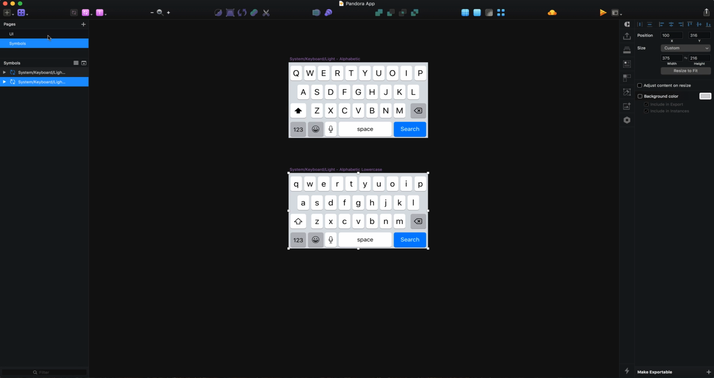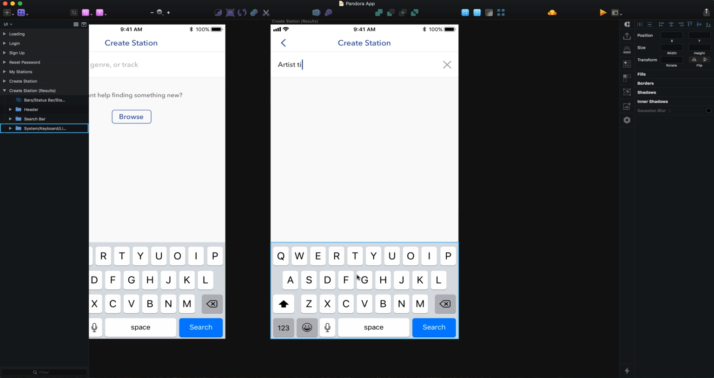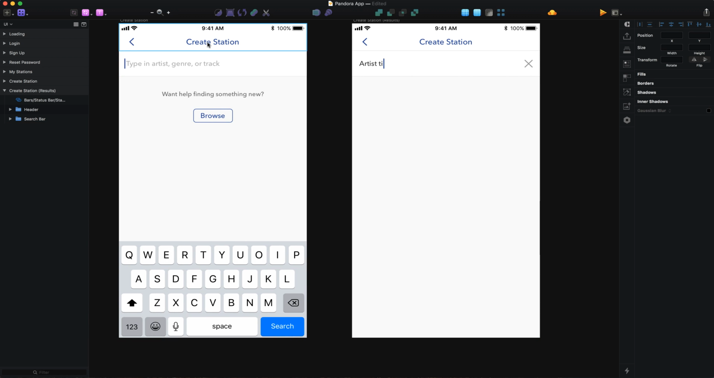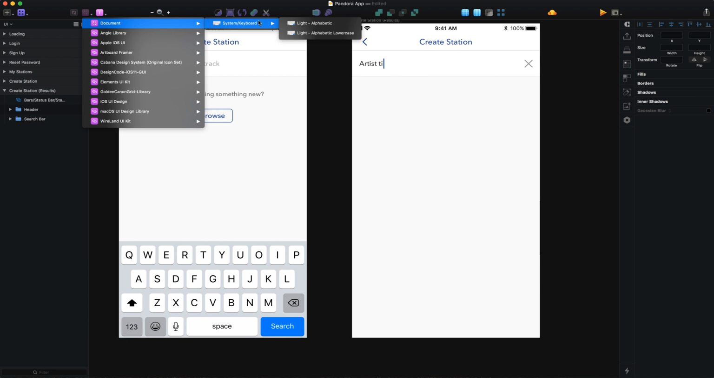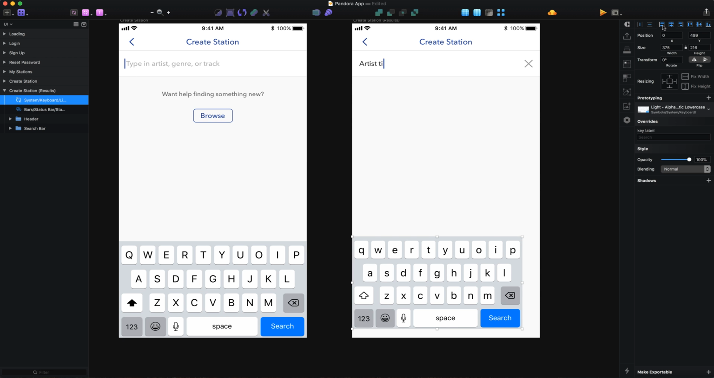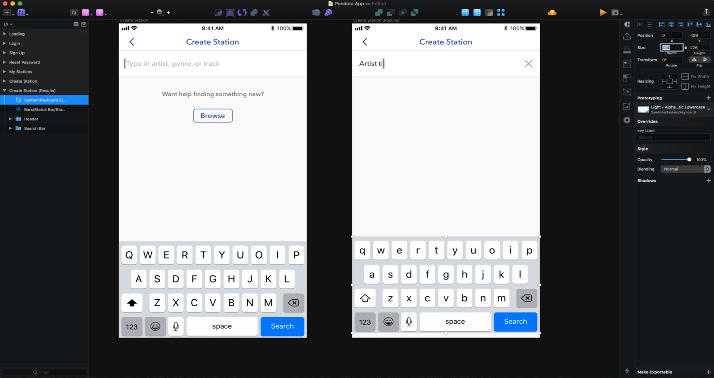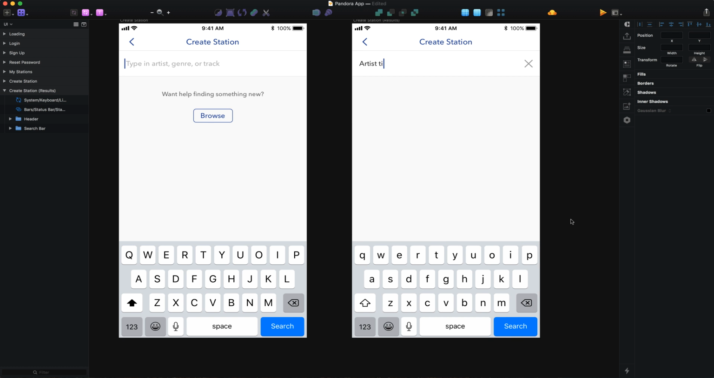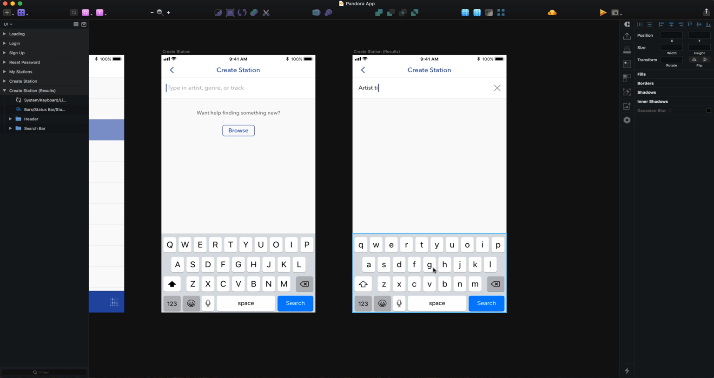Let's go back to our UI here. Let's make sure that we place in the right keyboard. So go to the symbols, document, and we'll place in the lowercase. We'll get it into position, increase the height by 10 pixels, make sure the width matches, and then nudge it down to the bottom. And that's more realistic.